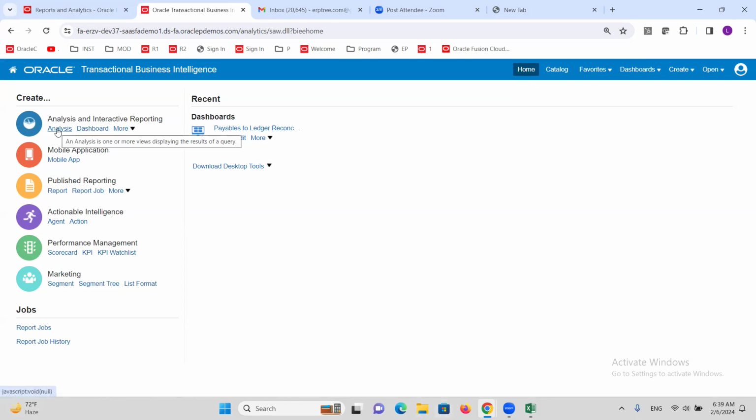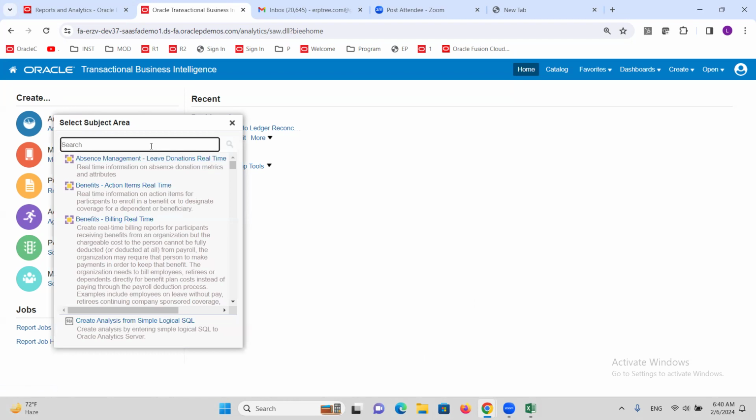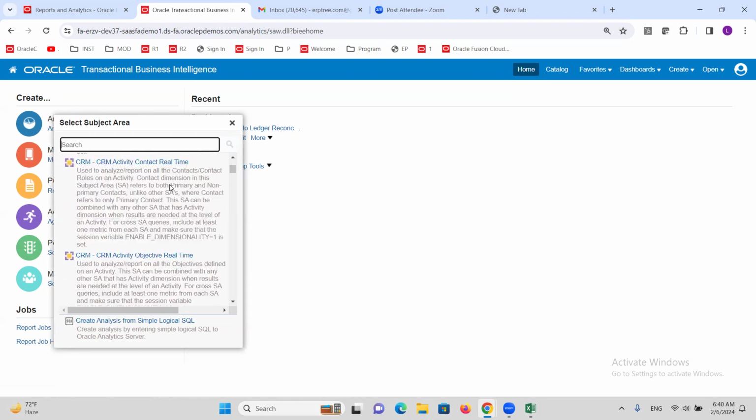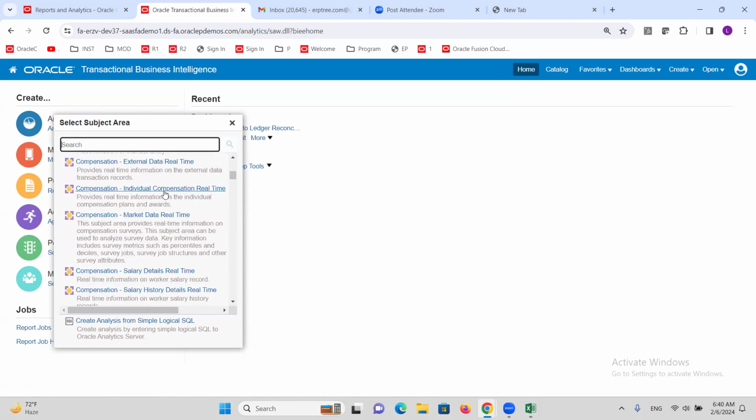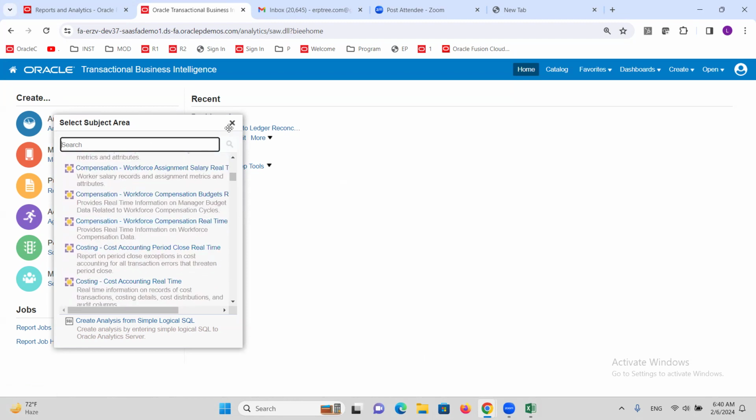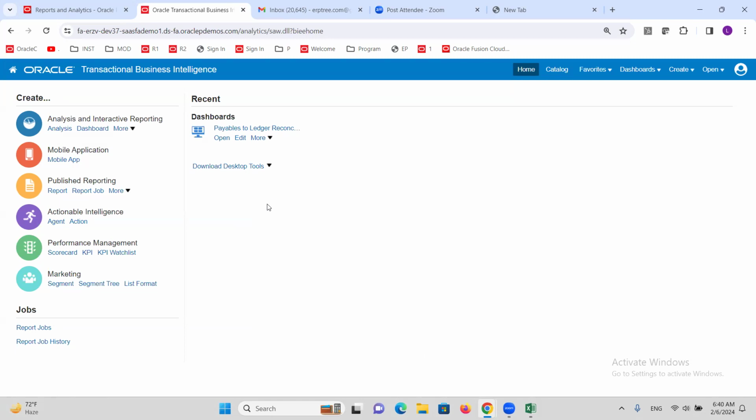And here we have analytics. From here also you can navigate and you can create whatever we created just now. So from here also you can do that. So this is another option. From here also you can prepare the same. Okay, these are the subject areas. You can select a subject area and you can create from here also.